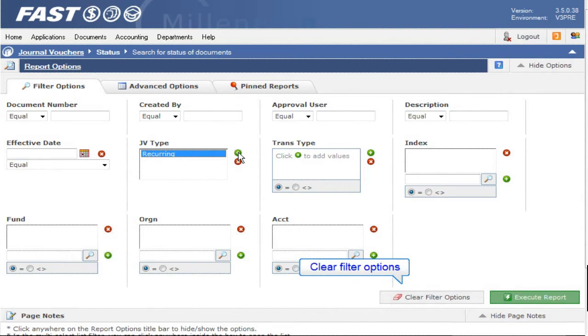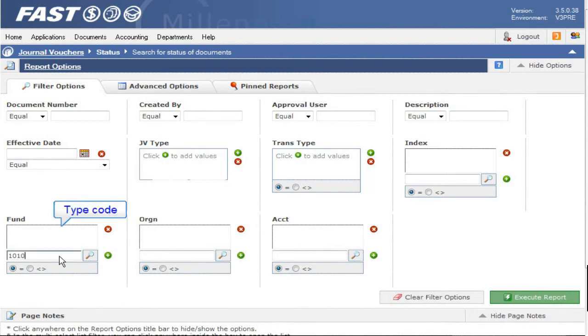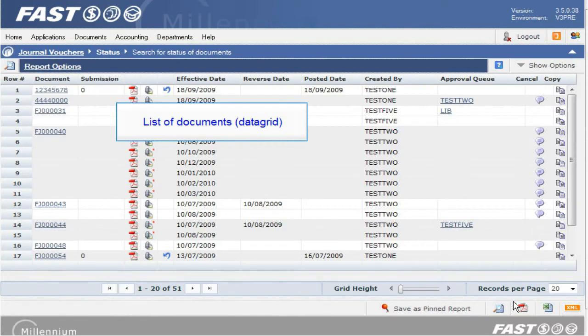I am going to click the Clear Filter Options button because I don't want to use these selections. What I want to do is list all JV documents with a fund code that equals 10100, which I will enter and then click Execute Report. The list of documents opens, or you can call it the data grid. I will likely use both of these terms interchangeably in this tutorial, as they mean the same thing. I will go over the columns in the data grid first, and then later the icons at the bottom.